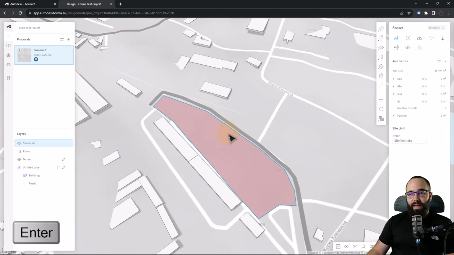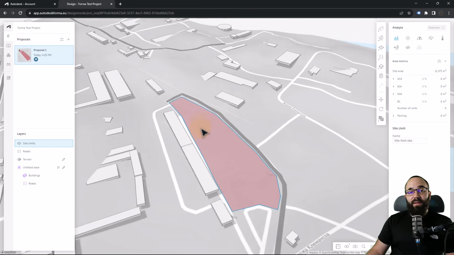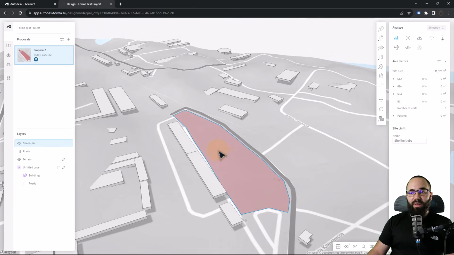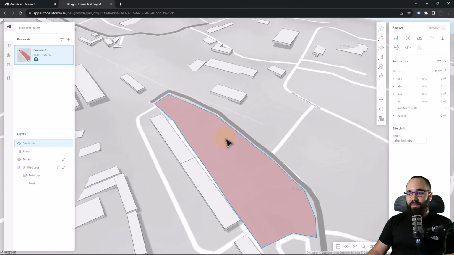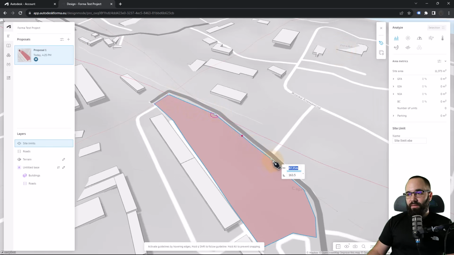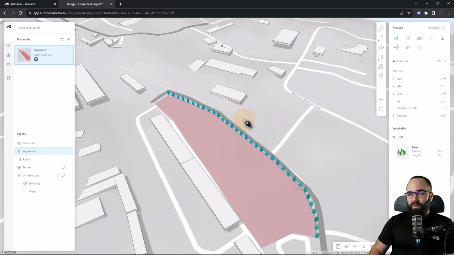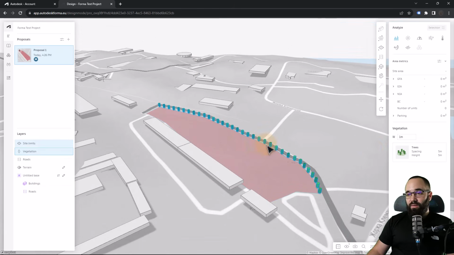Then I'm just going to hit enter again to finish that site. And finally, something that I already have on site, which I would like to keep, is a tree line following this road here. For that, we can go here to vegetation, tree line, and then I can just create a tree line following this line of the site. Then you want to hit enter, and it's going to place those trees there.